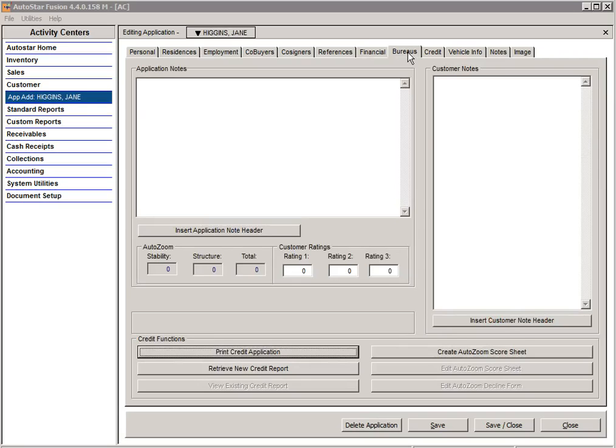And here, this is where you're going to come to print a credit application, review a credit report, or create your AutoZoom scores if you are an AutoZoom customer. So you'll begin by inserting application notes headers. You can insert a customer note header, then you can click on Retrieve New Credit App or Print credit report, or print credit application, or you can create your AutoZoom score.